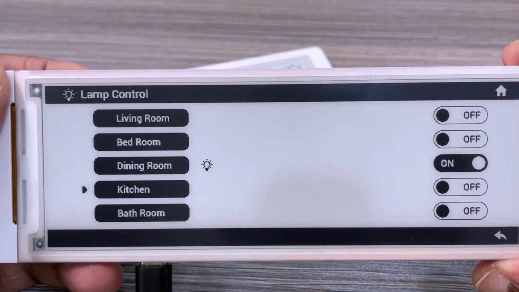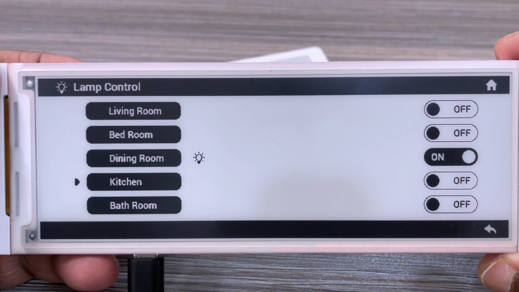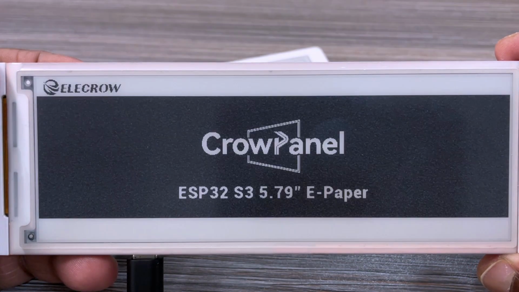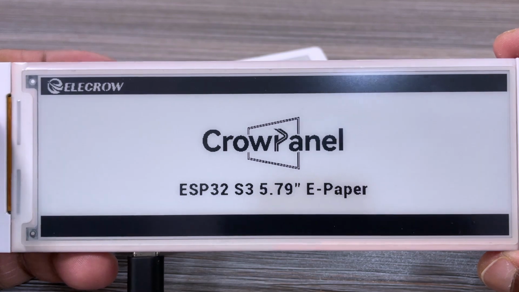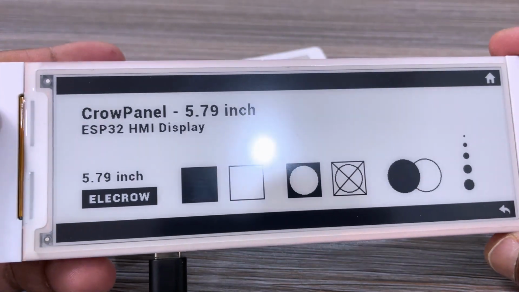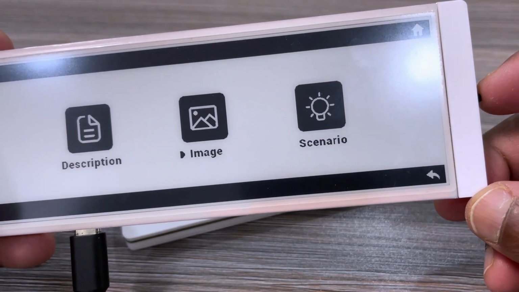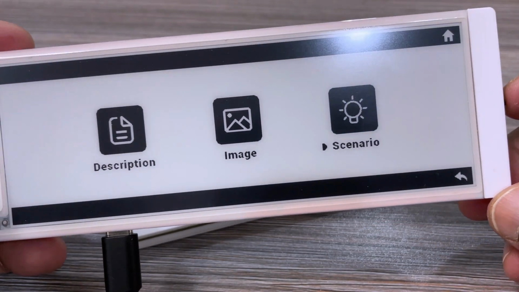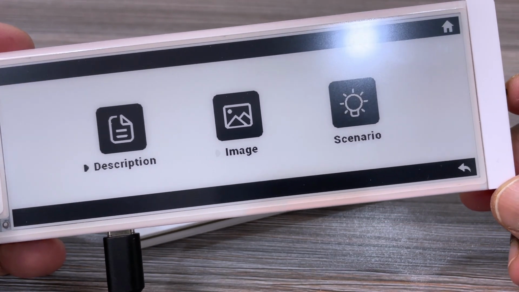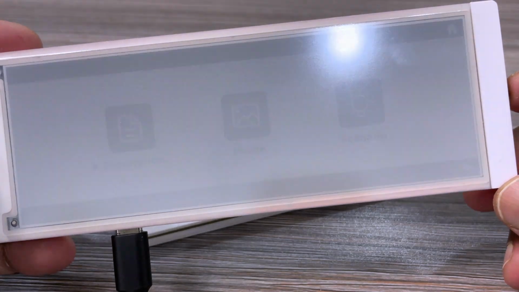Elecrow also sent me their 5.79-inch e-paper display. In the next video, I'll show you another interesting project using this board. If anyone knows how to do partial updates with LVGL on e-paper, feel free to share. I tried figuring it out, but it didn't work well.